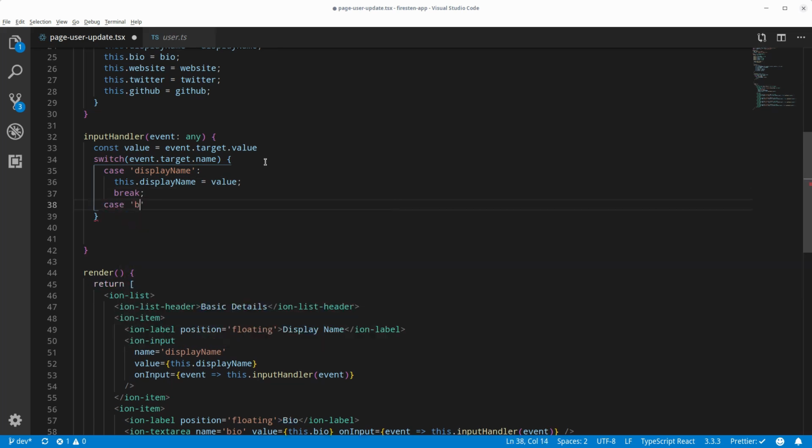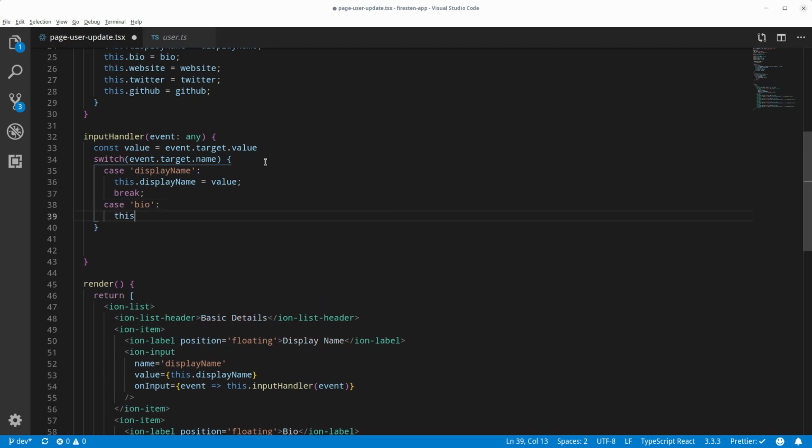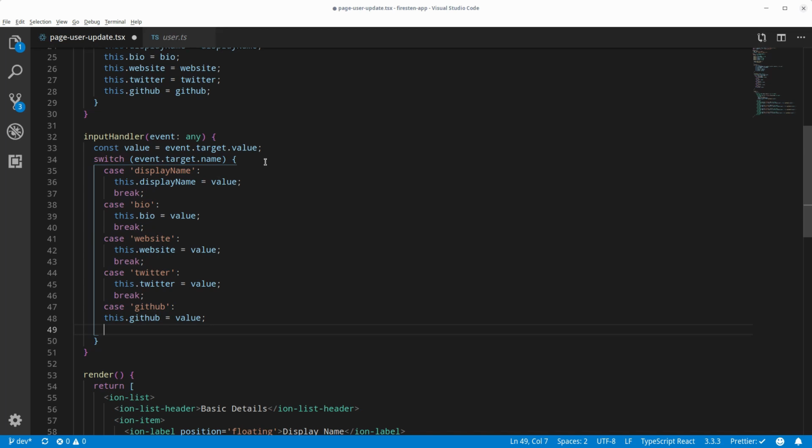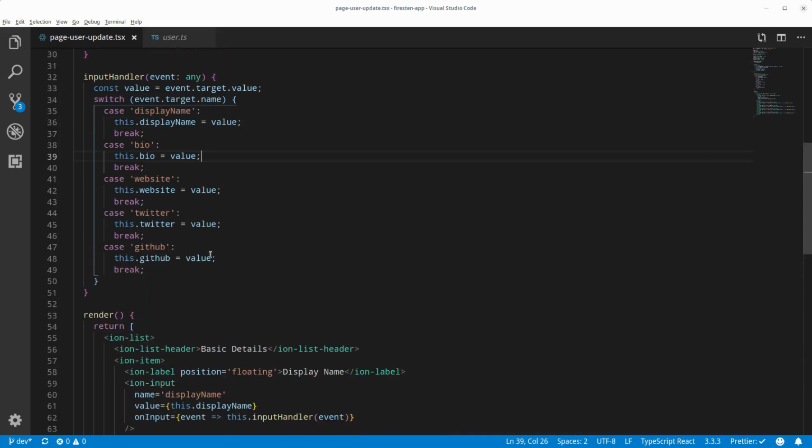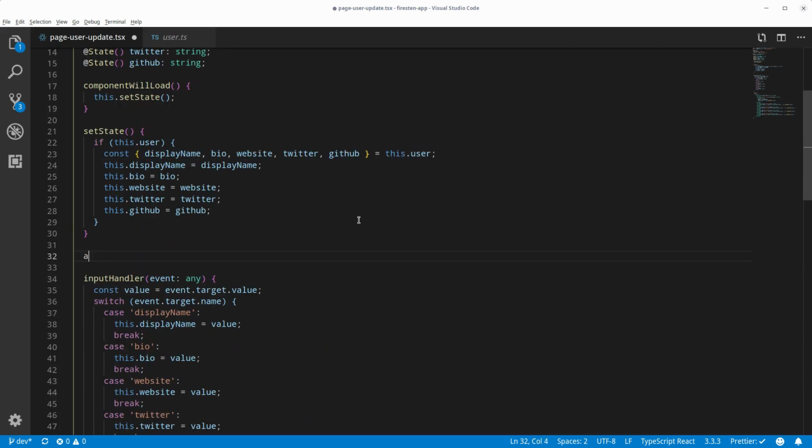So case bio, this.bio equals value. Okay, now we have all our data. We can create a function that is going to save it. This will be async because we're going to wait for it to do some database stuff, so we can tell the user if it was successful or not.